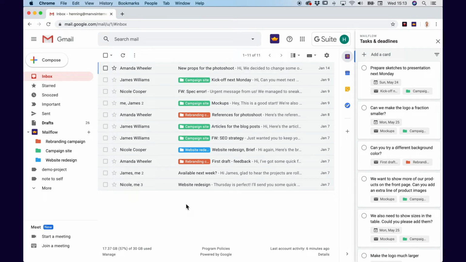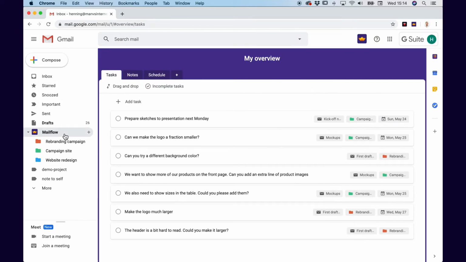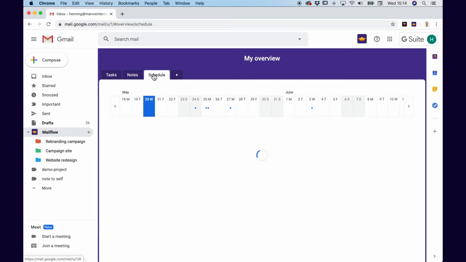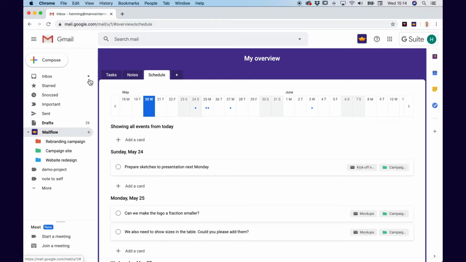Last week, we released a major new update to Mailflow, and in this video, I'll walk you through the most important changes. The biggest update that you should know about is the new overview page. Here you can see all of your tasks on one single page without having to click in and out of every project. You can also see all of your notes and your entire schedule for the next couple of weeks.